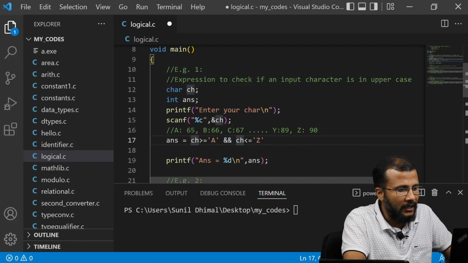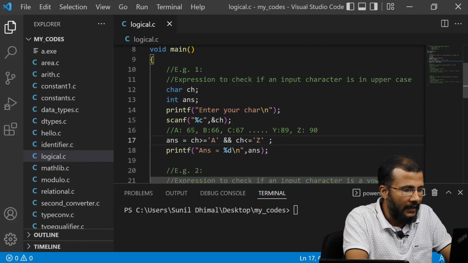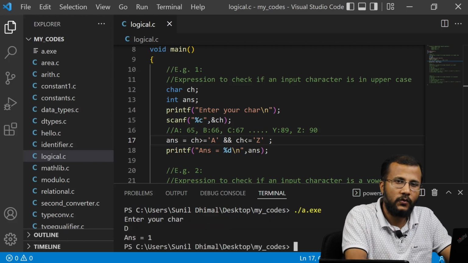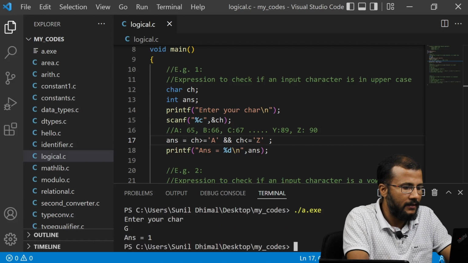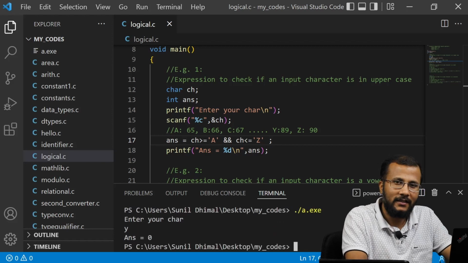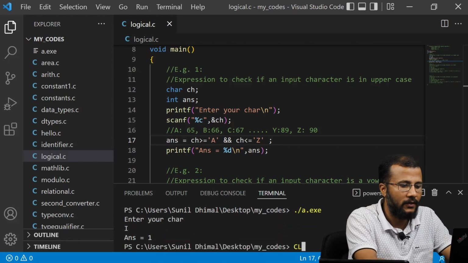So I'll be storing the answer in the variable ans, and let me display the answer here. Let's see how it works. Let me enter the character. Let the character be D. Answer is 1 because D is uppercase. G uppercase is 1. R uppercase is 1. If I give lowercase r, answer is 0 because lowercase is not uppercase, obviously. This is 0 again because I have given the lowercase y. Any uppercase character you give, the output is 1. This works fine. This is logical AND.